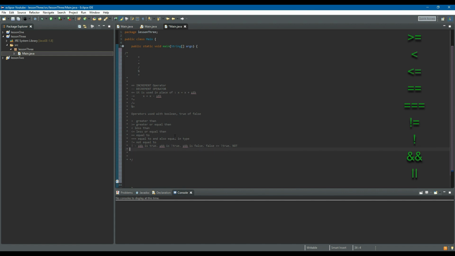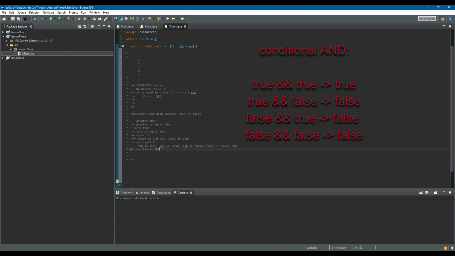So the next one would be the conditional and, which means that the calculations on the left of this symbol should be true, and the calculations to the right of the symbol should be true, so that the whole statement gives you true. If the calculations of the left side or the calculations of the right side are false, then your statement is false. But we will see everything in detail later on.